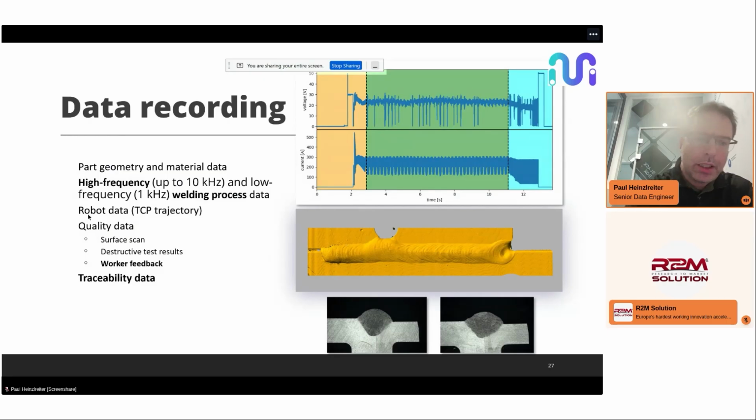As I already mentioned, we had different types of data there. We have high frequency and low frequency welding data. So basically up to 10 kilohertz for the high frequency, low frequency was 1 kilohertz. So we did a resampling to upsample the low frequency to the high frequency. And then we kind of want to merge all these data streams together and match them up properly.